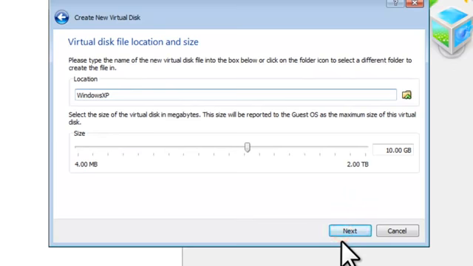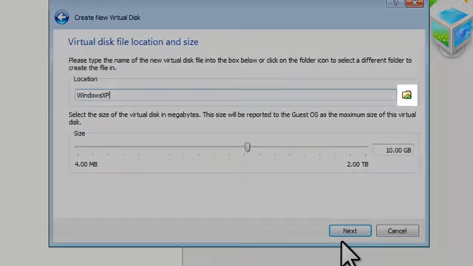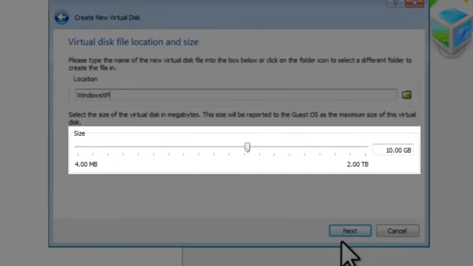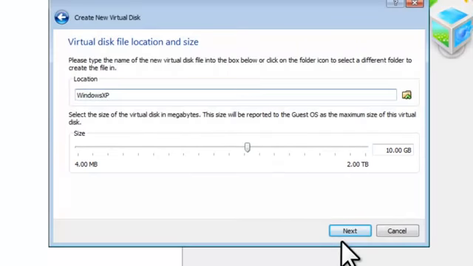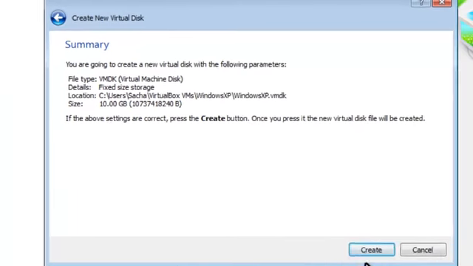The Virtual Disk File Location Size screen will open. By default, it creates the virtual machine in the root of the logged in user's home folder, with the same name as your virtual machine. If you want to change this to another drive or folder, do that now. Select the amount of space you want for the virtual machine. If you aren't sure, 10 gigabytes is usually fine for basic usage. After making your selection, click the Next button. You will now see the summary screen, with a list of the options selected for the virtual machine storage device. Review the information and click the Create button.